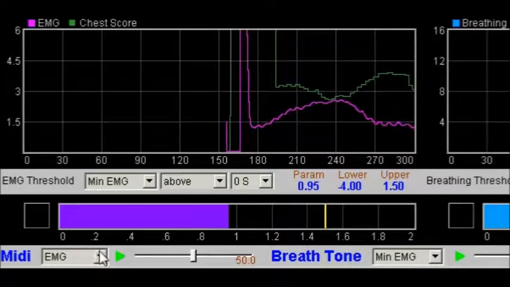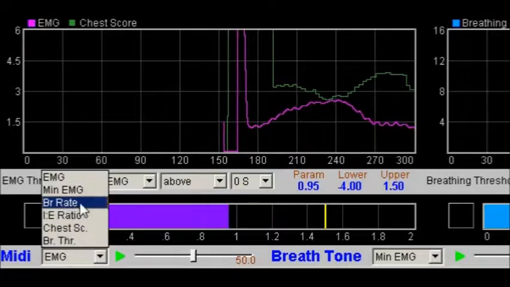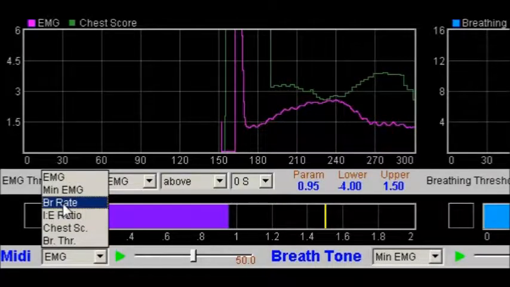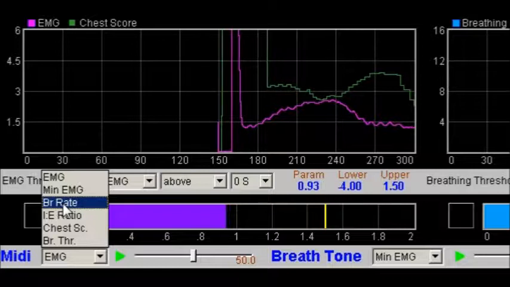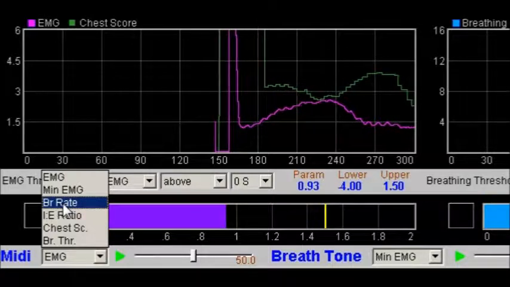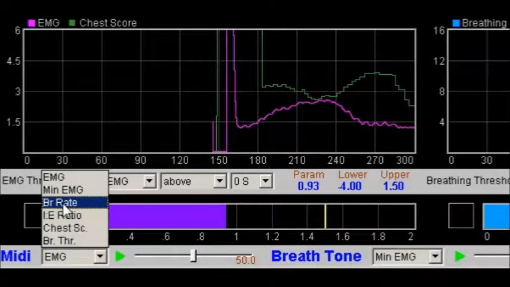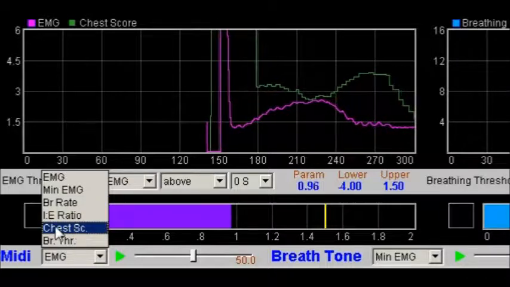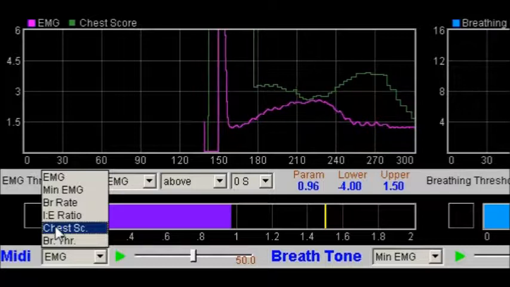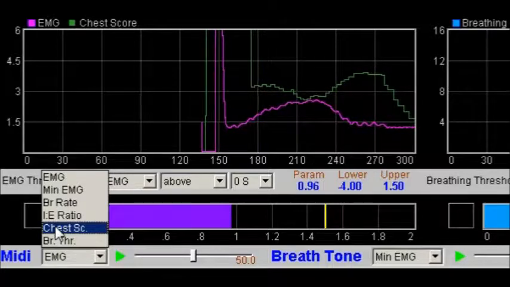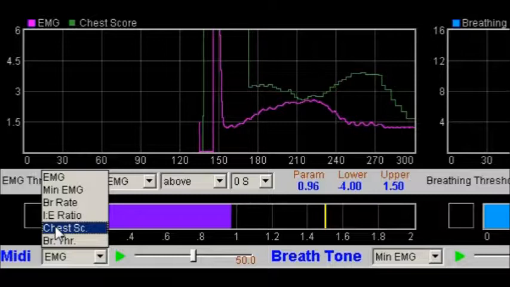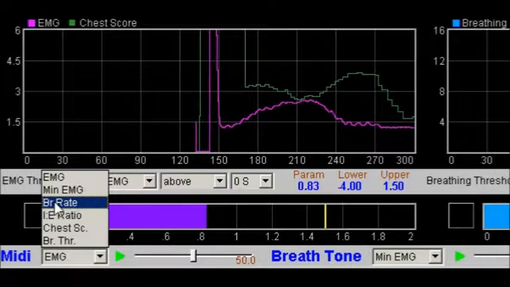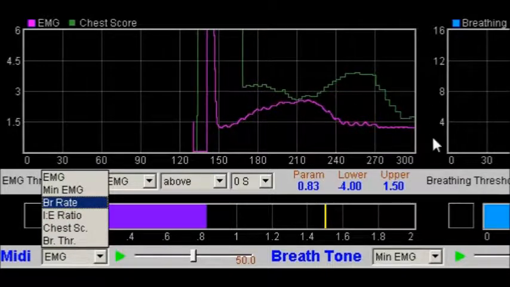If I select breathing rate, then the MIDI note plays once per breath. The faster the breathing, the higher the pitch. In fact, for all the other parameters, the note plays once per breath, except for chest score, which plays twice per breath. The pitch range corresponds to the range used for your chosen parameter in one of the displays. For example, if you're using breathing rate, it uses the setting from the long-term display.